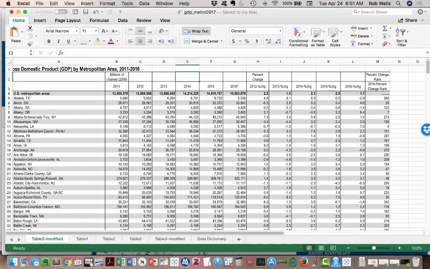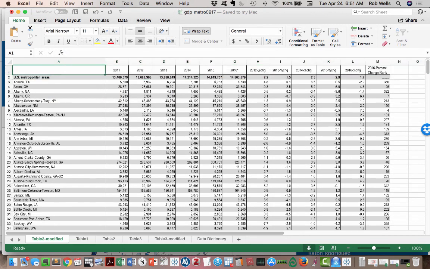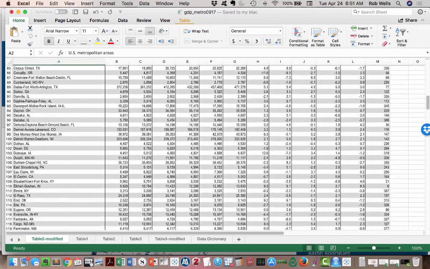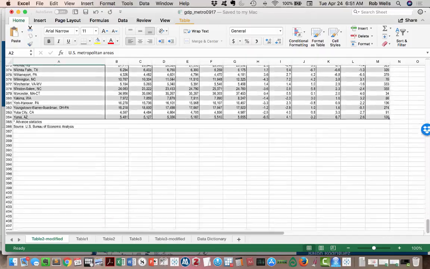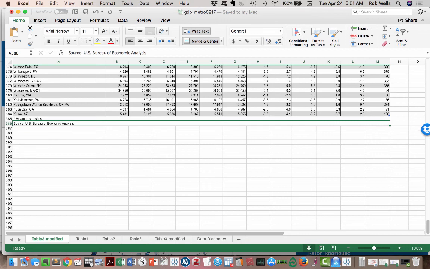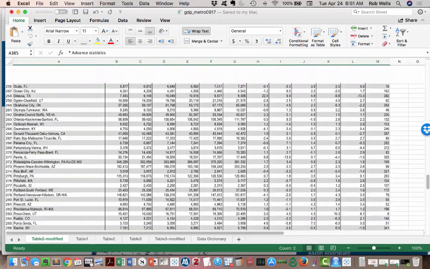Okay, so get rid of the top headers and metro area. You could split off the states if you wanted to. Let's get rid of this down here. That's all merged. Okay, those are advanced statistics. Merge that.